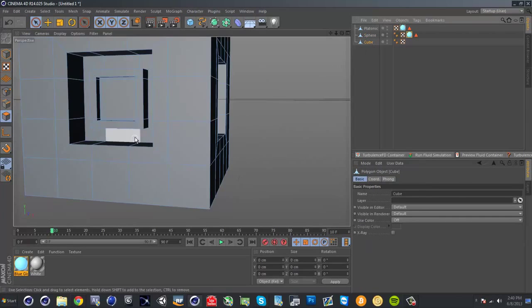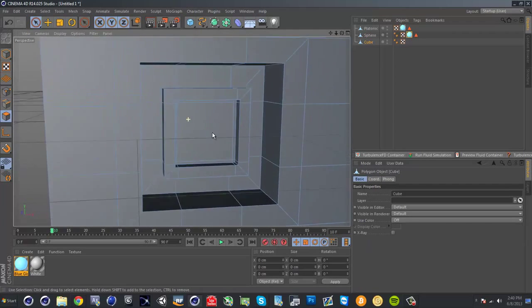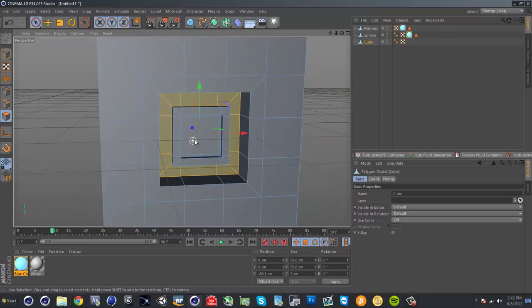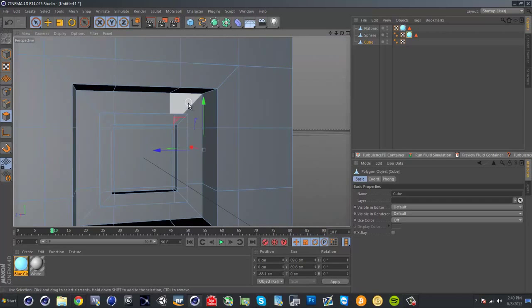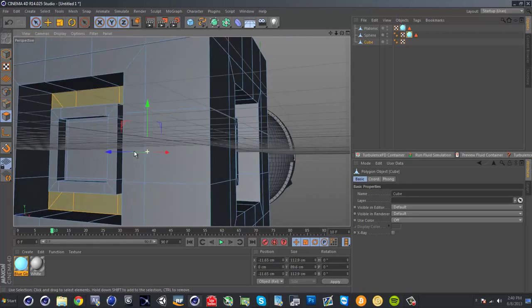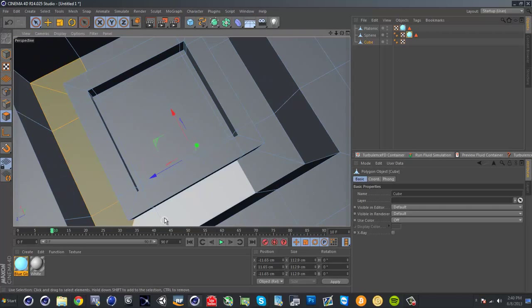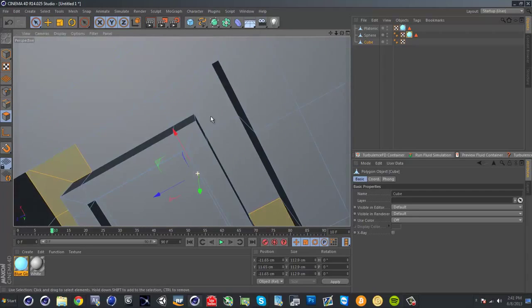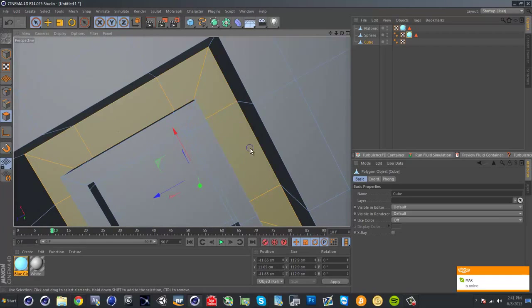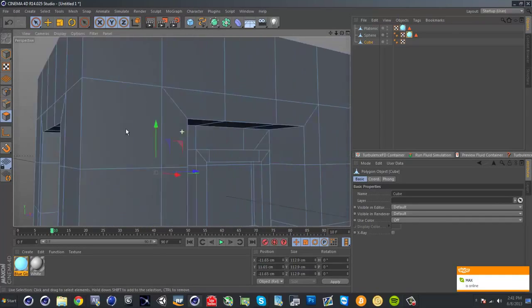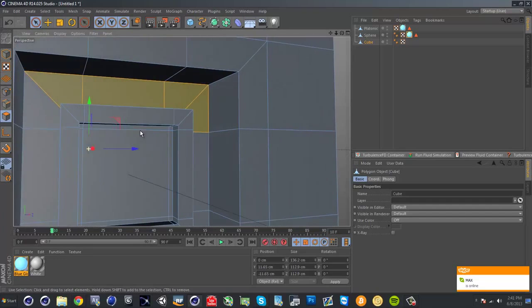Let's go back to the cube. And I'm thinking of the insides here. I think this will look pretty nice. So remember, you can always click and drag. Let's go ahead and choose some of these. I don't want to go into too much detail with this.